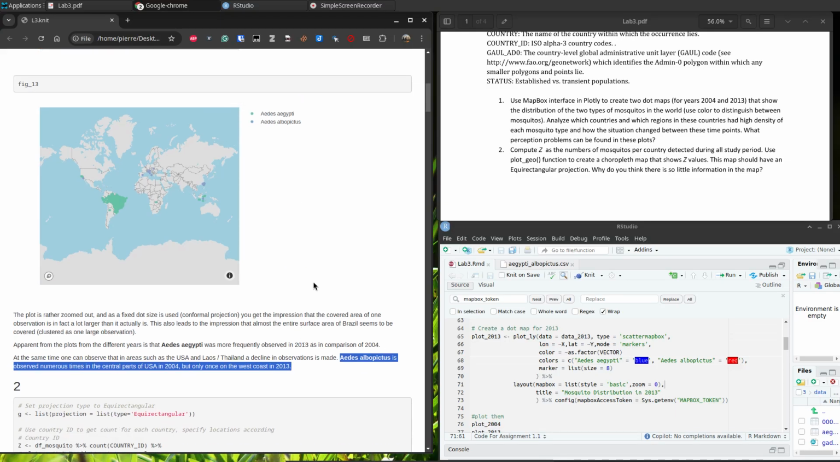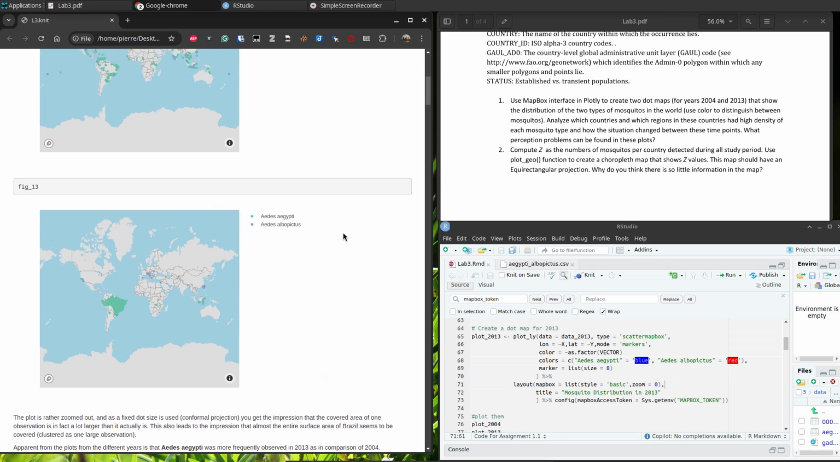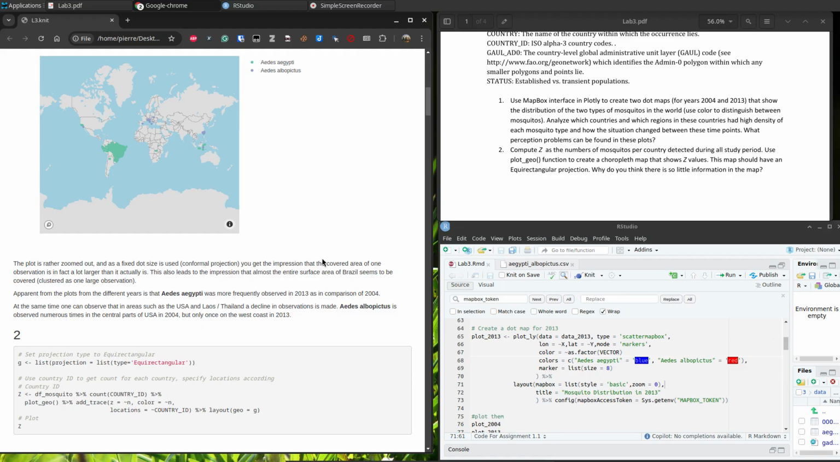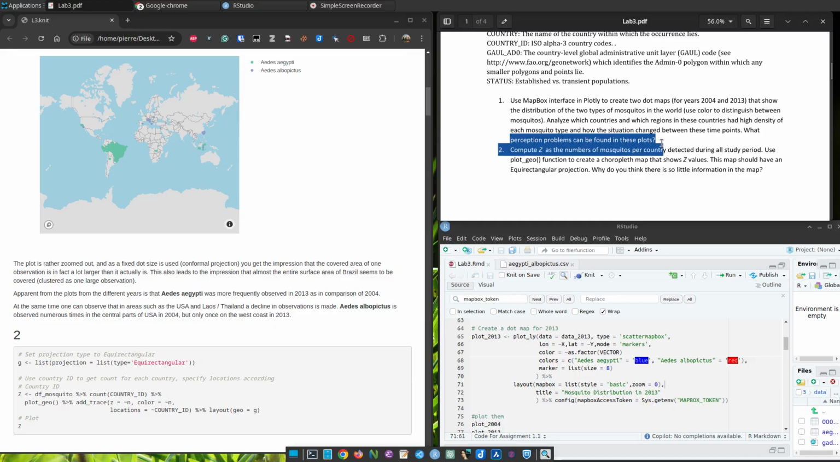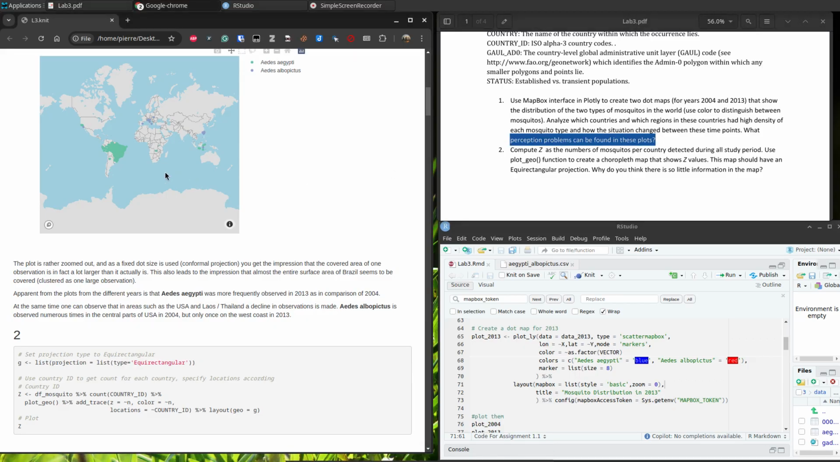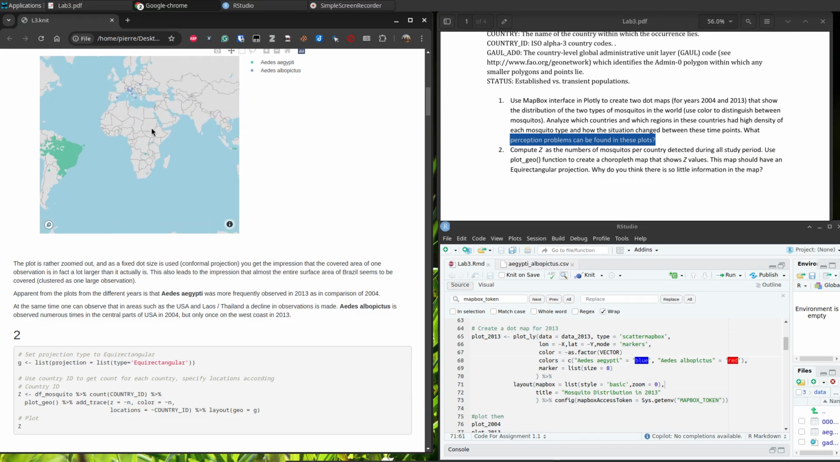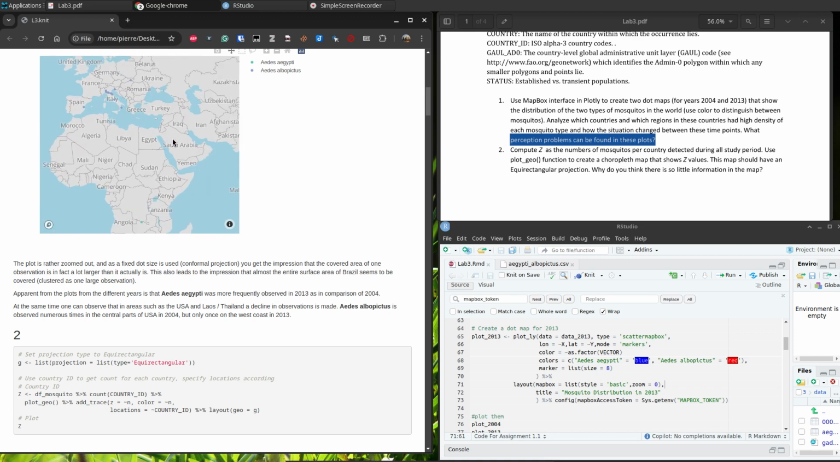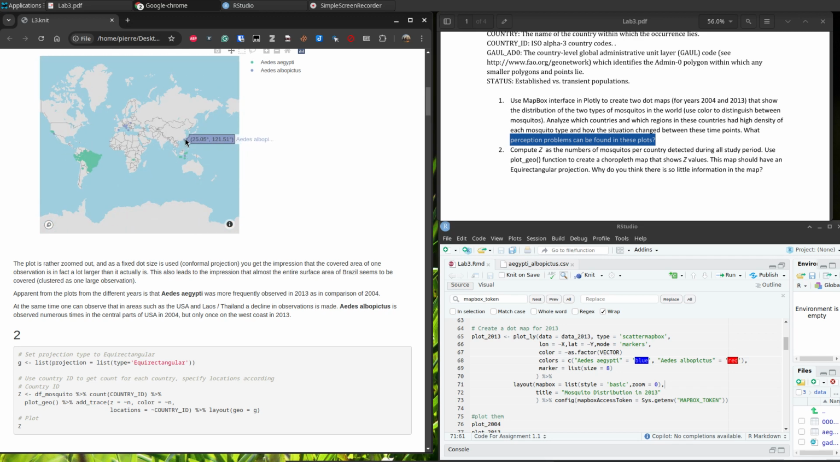But apart from the issue I mentioned, I think this team forgot to mention that the perception problem can be found in this plot. The thing I would like to mention is, it's very clear that we can find a lot of cases in Brazil, and some points here, maybe in Europe. Okay, it's in Italy. And we also found an area here, it's Taiwan.